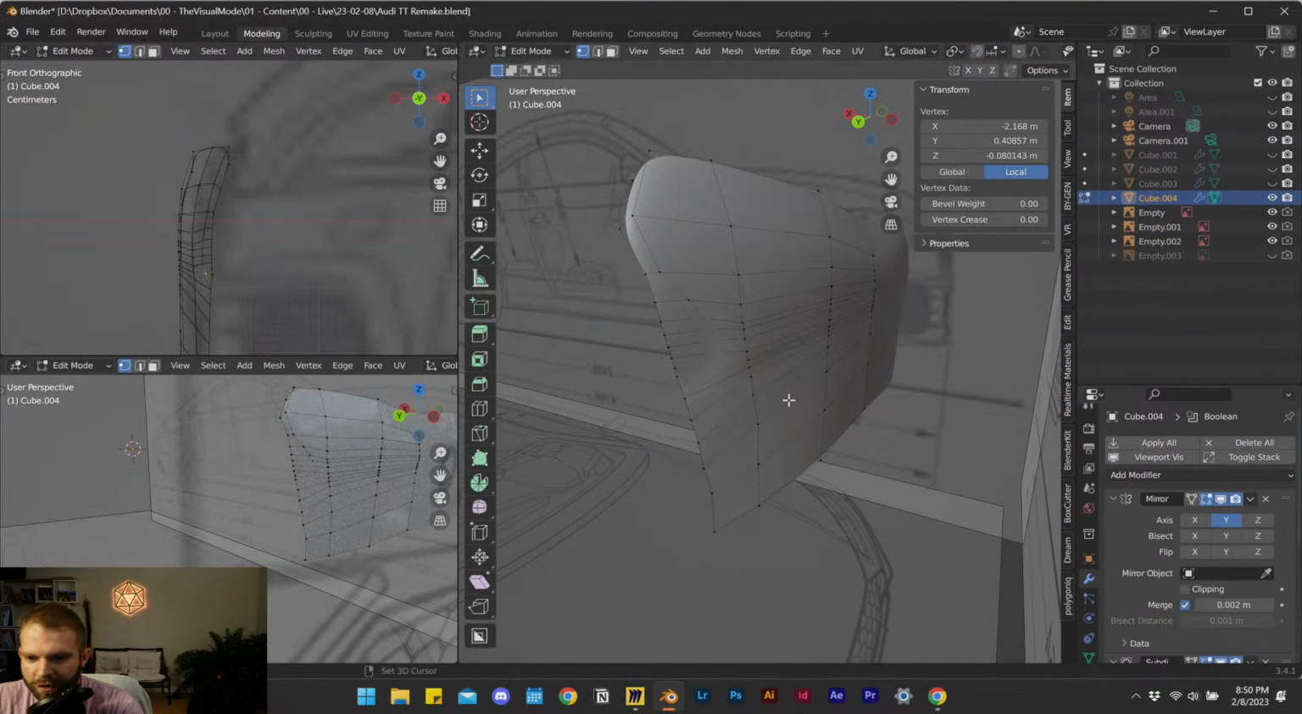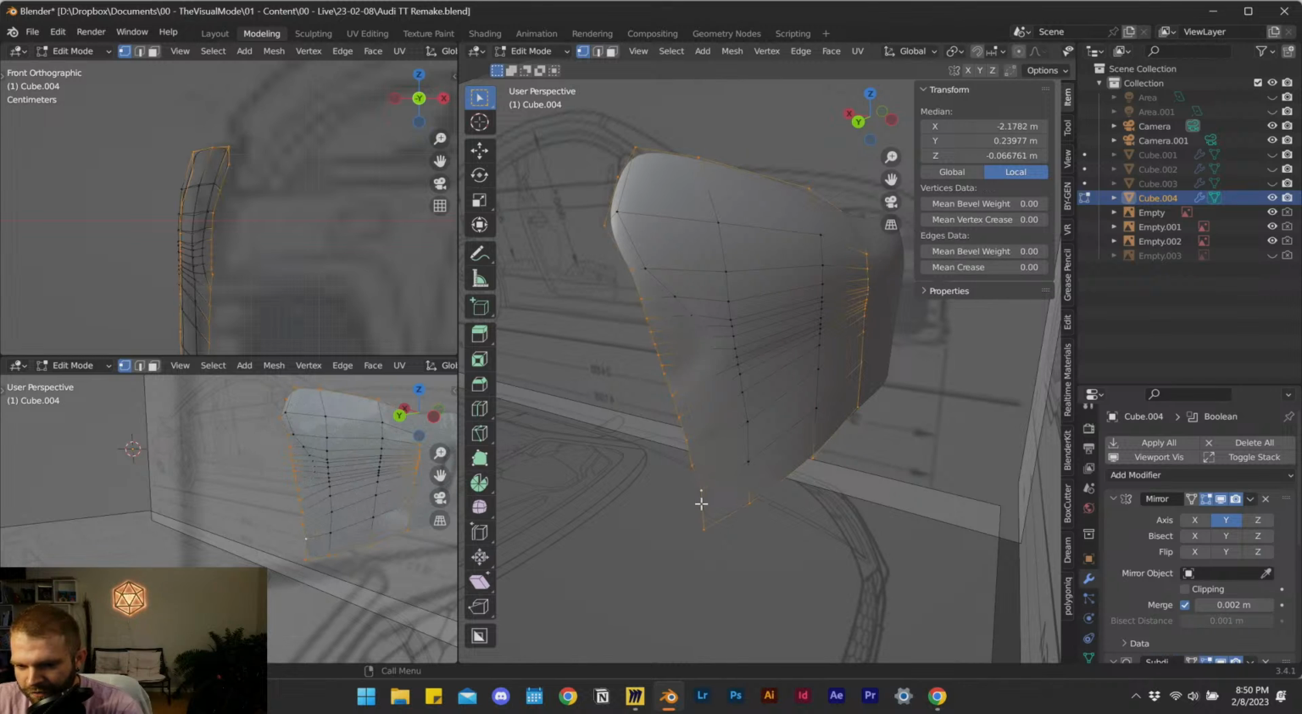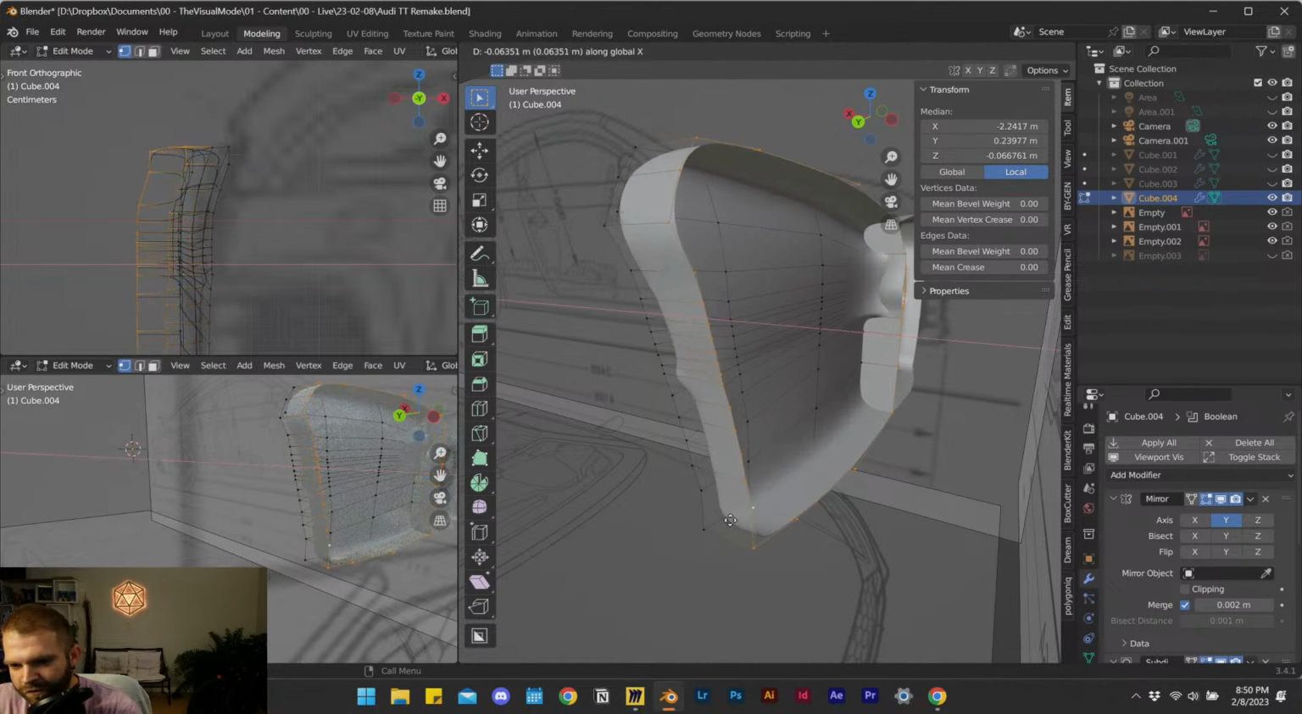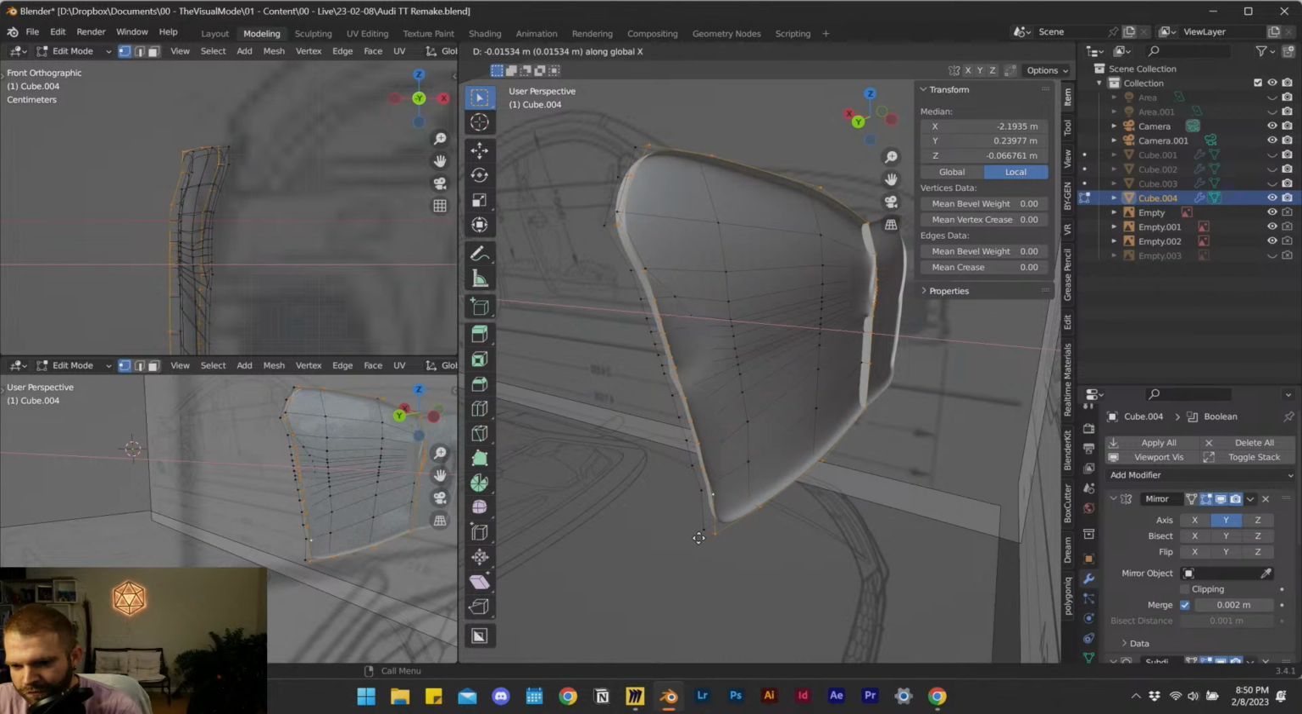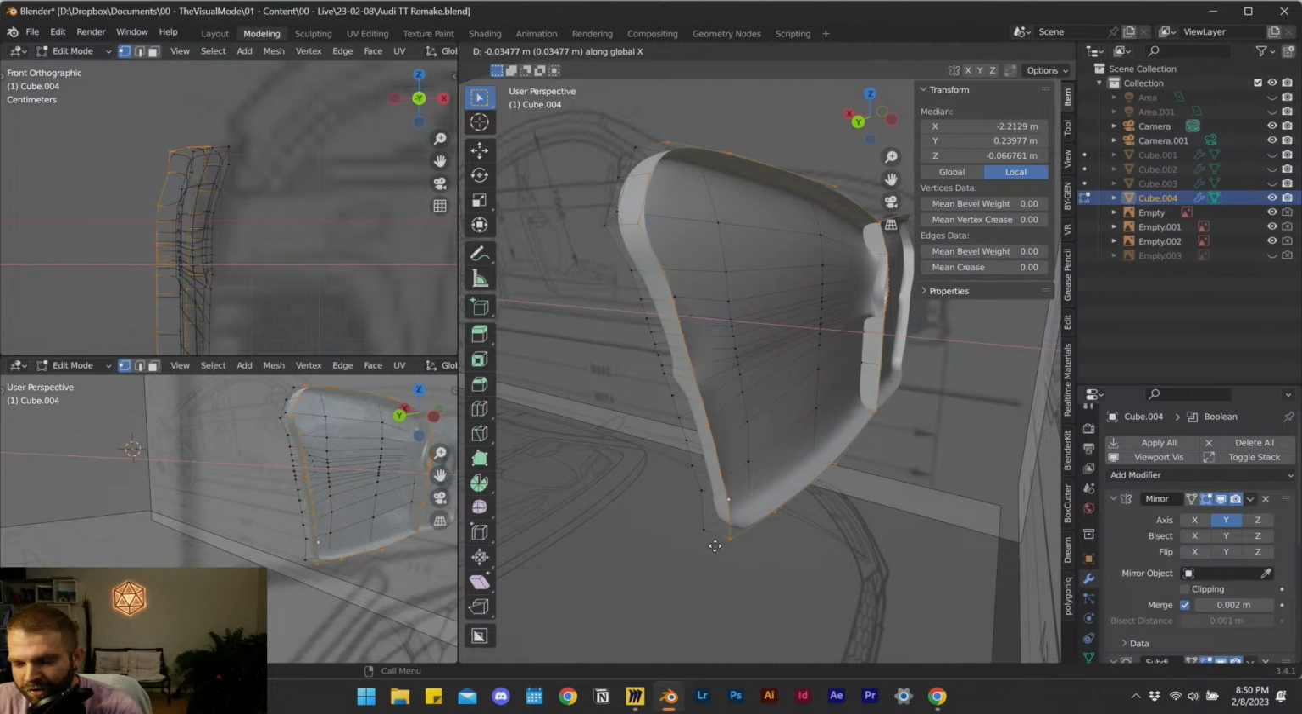Go back into our modeling mode, and again, Alt-click twice to select this whole edge, and I can hit E to just extrude those edges forward. Now I am getting an issue here, which is I'm grabbing the middle, and I shouldn't.